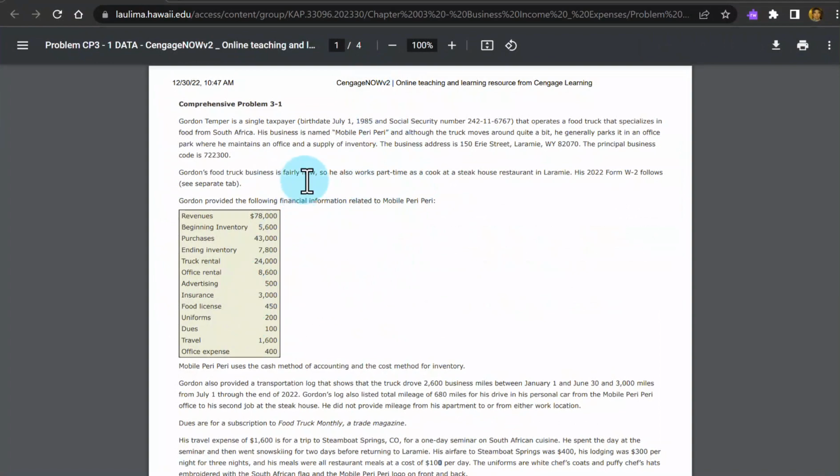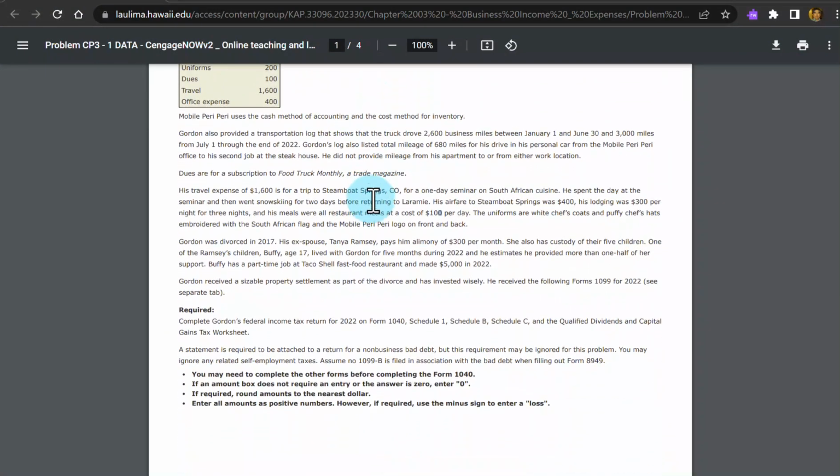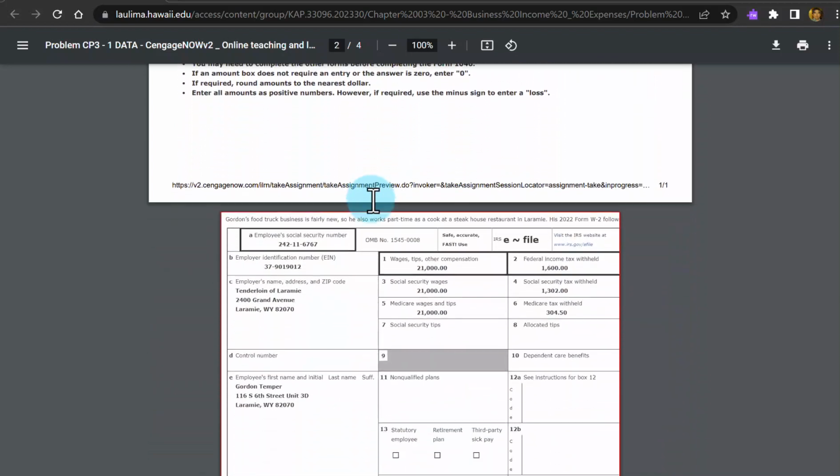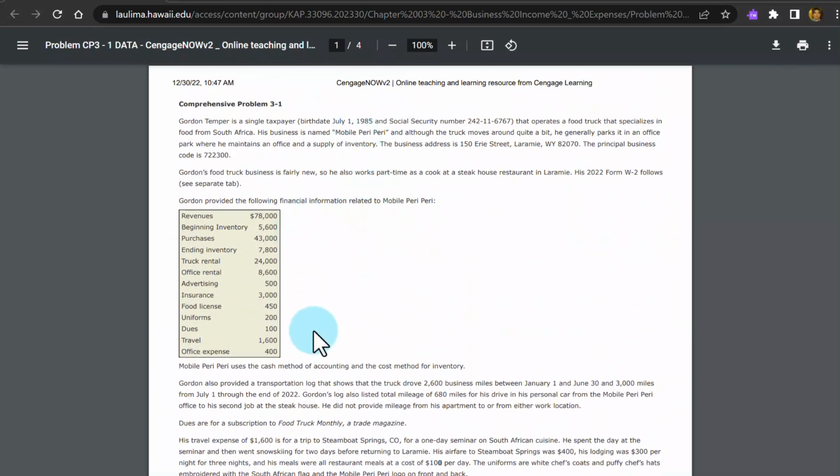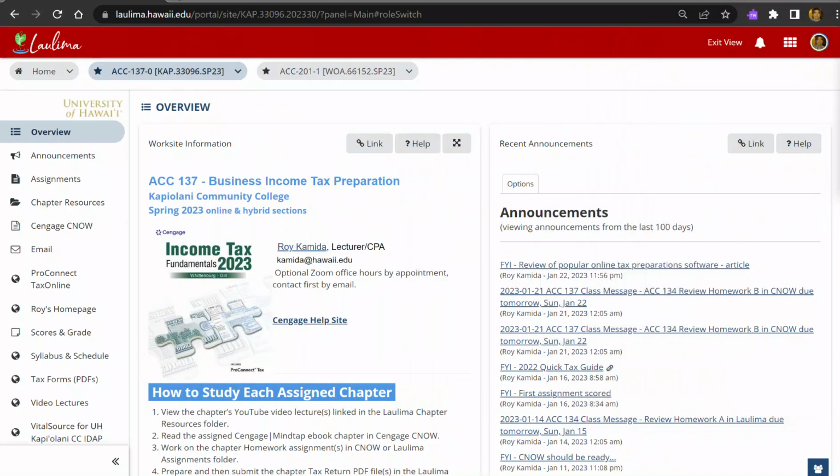And I have a link in our assignments folder so you can download this easier to read PDF file versus having to go back into the Cengage account. Yeah, so I'm going to be working off of this information here. So let me click on that ProConnect link.